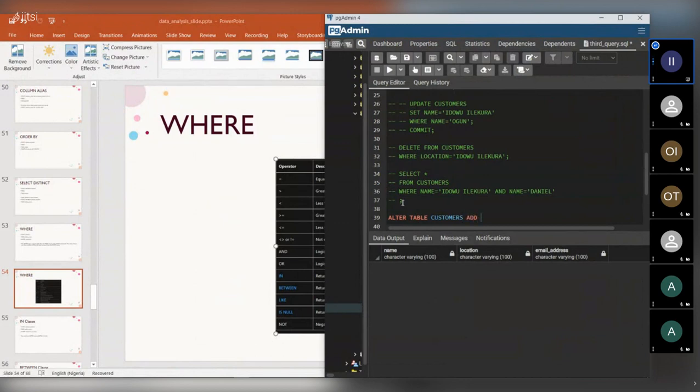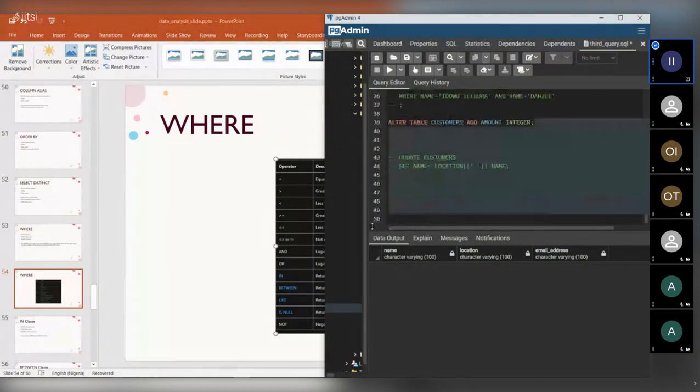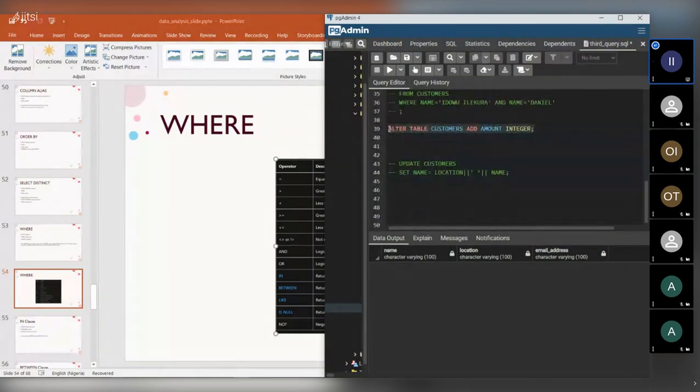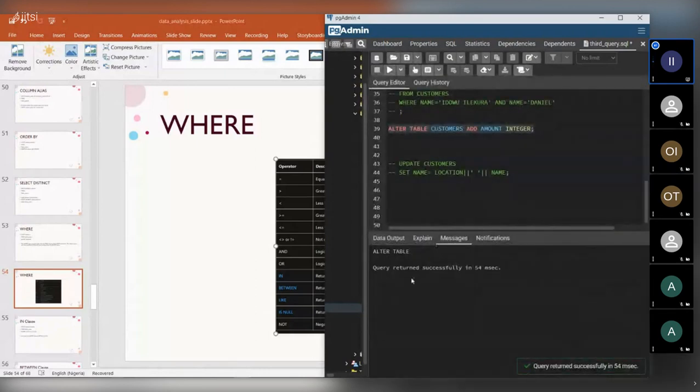When you alter now, you add, right. What's the name of our column? Let's take for instance amount. So the amount of money the customer paid. You understand? When the customer came to your shop, how much did the customer pay? So add amount. Let's call this integer. You understand? So now let's run this. Alter table query returned successfully.